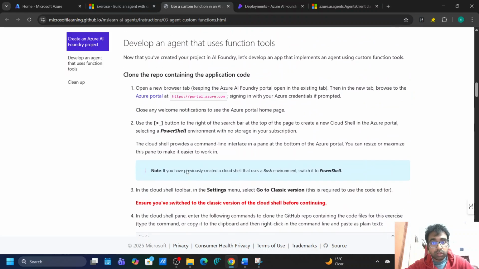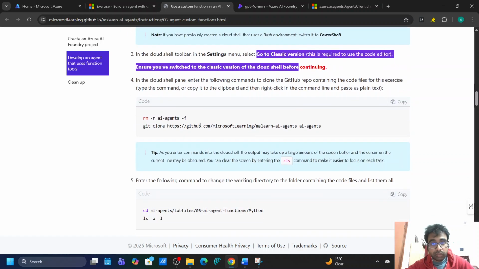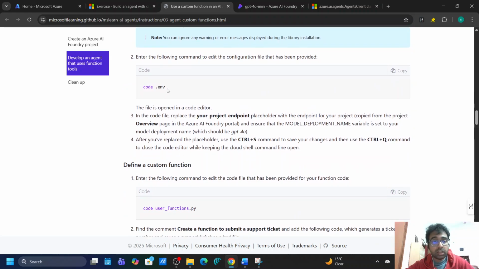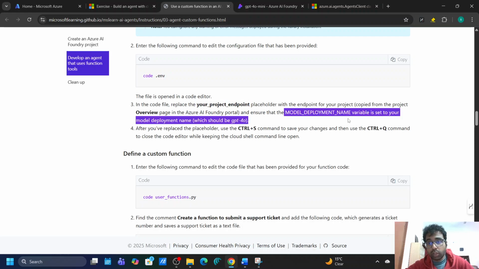And so in Azure portal, we have to go to our portal, go to our PowerShell classic version. Then we have to run these commands to clone the repository and then to activate the virtual environment, install some libraries. And then in code .env, we will basically give our project endpoint and model deployment name.